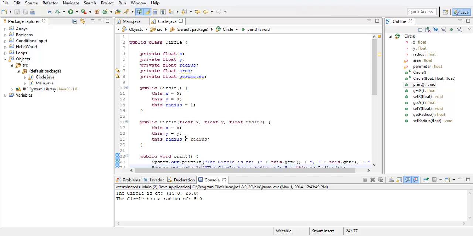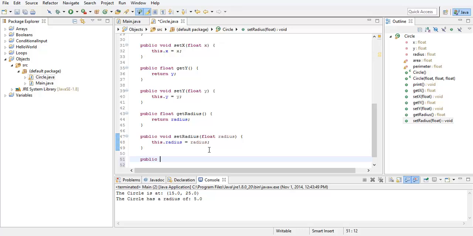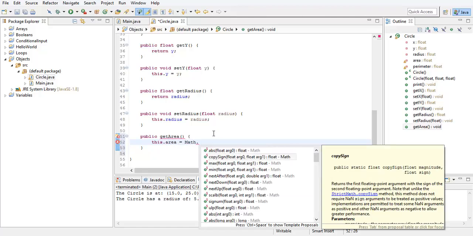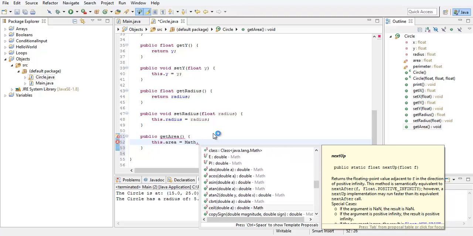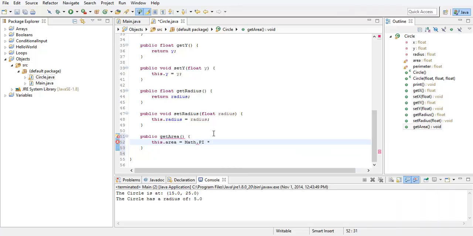So the reason I didn't do area and perimeter is because area and perimeter are something that you don't set. You can just get them, and it does it based on radius. So get area. So this dot area, we're gonna set it to math.pi. Math is what you can do to do a bunch of things: absolute value, sign, maximum, minimum, all of these things, absolute value, all this cool stuff. And it also has some constants like pi.